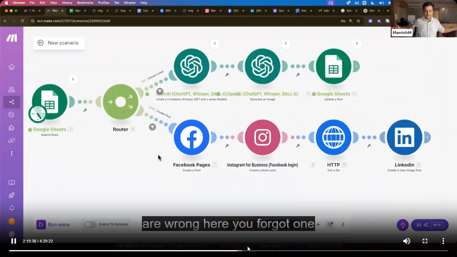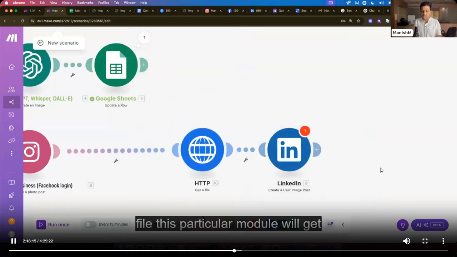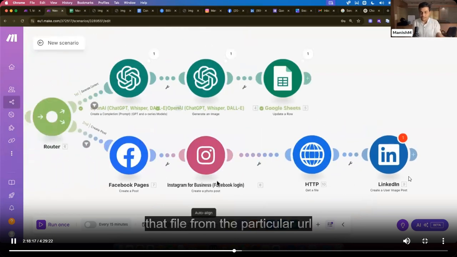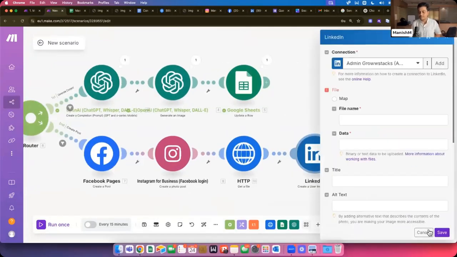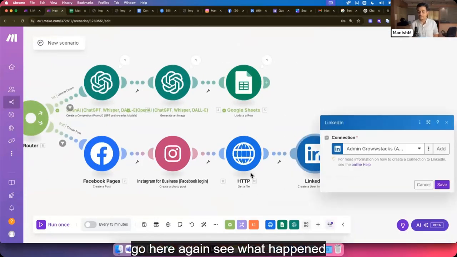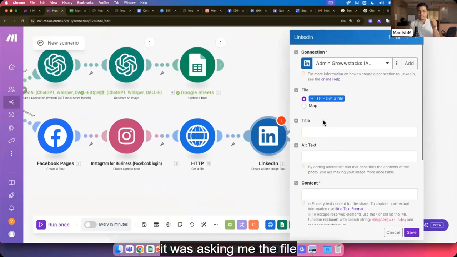Yeah, you forgot one really important step. Requires that file. This particular module will get that file from the particular URL and will pass it to LinkedIn. Now let's check LinkedIn once again. If I cancel this, if I go here again, see what happened. It was asking me the file and the file name, the file data and the file name. Now it is automatically taking that file from this particular HTTP module.